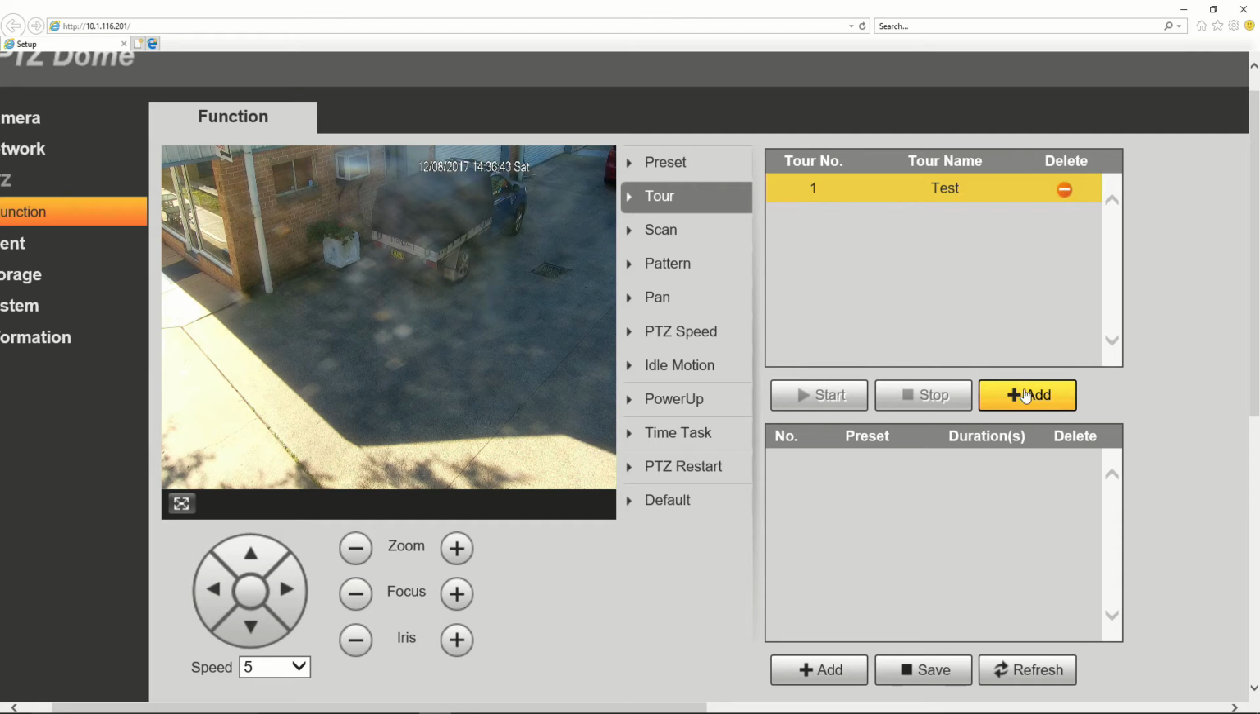So we have test. Now I could actually add another tour if I wanted to. And I could call this 2. And now we can switch between the 2 tours that we just saved. Now there's nothing in these tours yet. We still need to add presets.